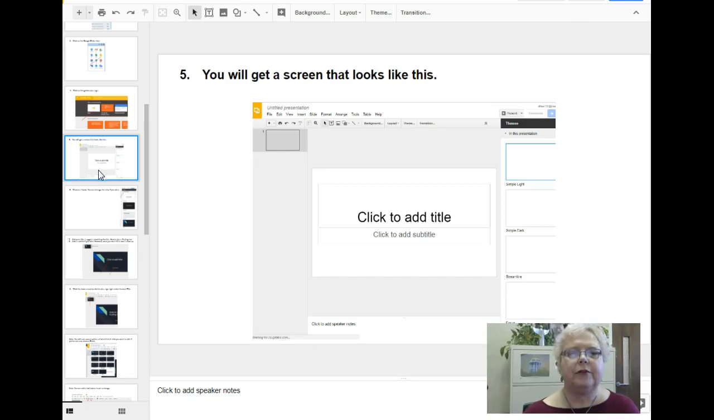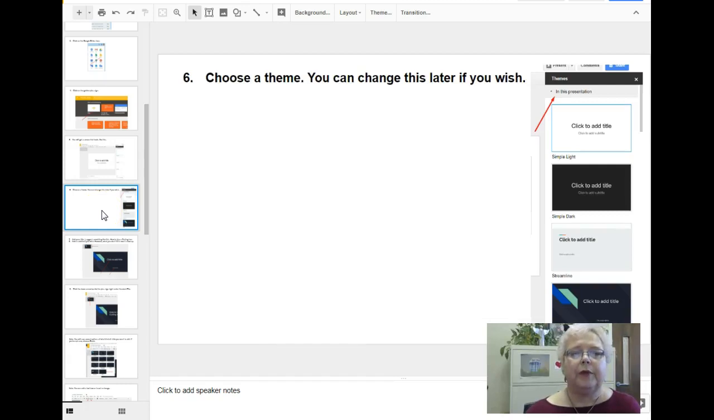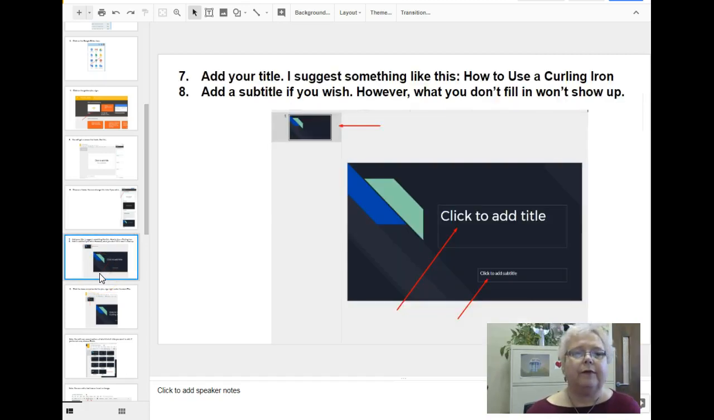And then once you're into that, this will come up. And so if you're familiar with PowerPoint, it looks a lot like PowerPoint. It's a little simpler. So you're ready to start typing at that point. You want to choose a theme. You can change it later if you want to, but you can go over there and do that.